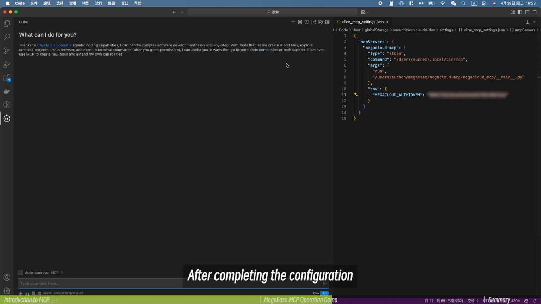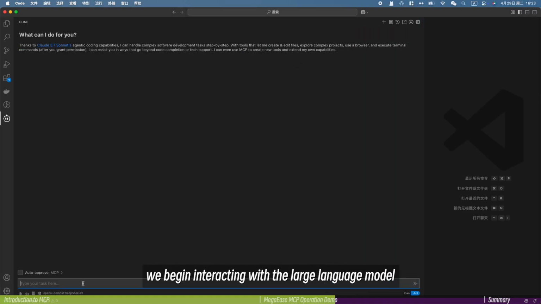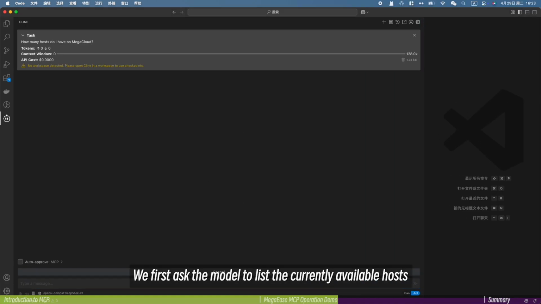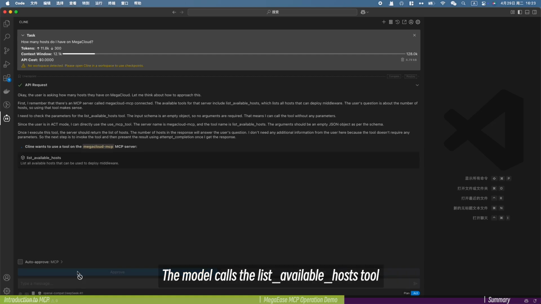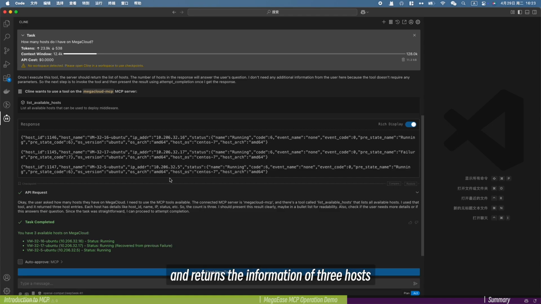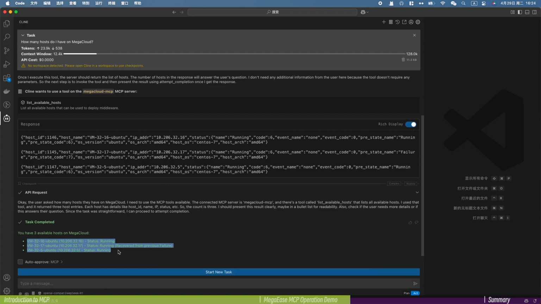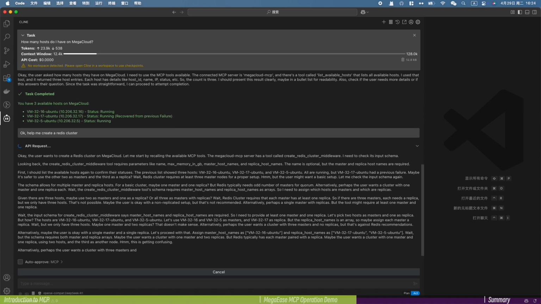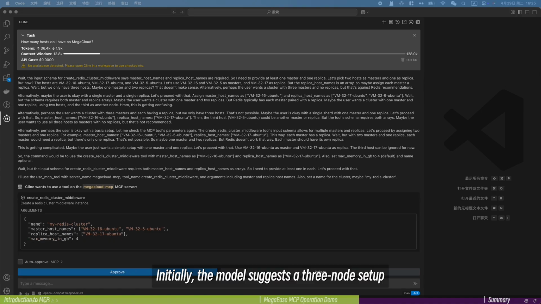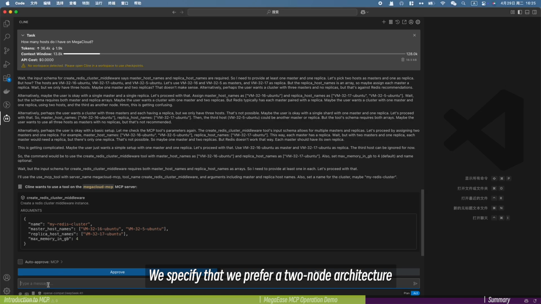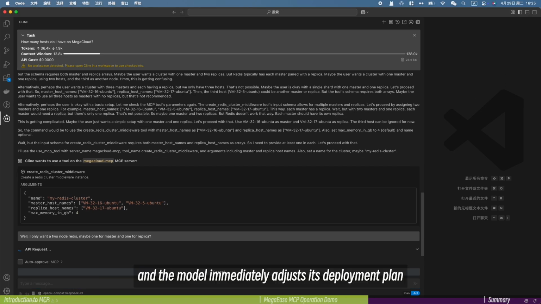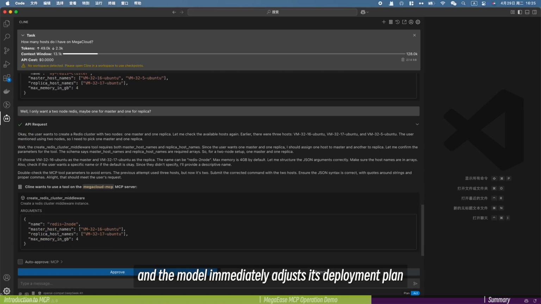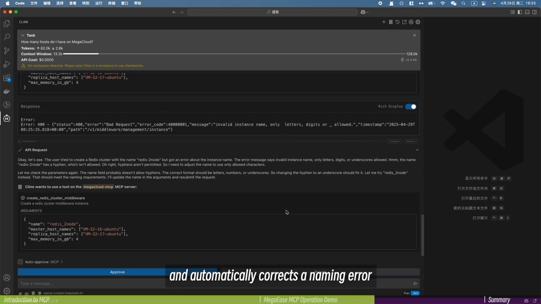After completing the configuration, we begin interacting with the large language model. We first ask the model to list the currently available hosts. The model calls the List Available Hosts tool and returns the information of 3 hosts. Next, we ask the model to help create a Redis cluster. Initially, the model suggests a 3-node setup. We specify that we prefer a 2-node architecture, and the model immediately adjusts its deployment plan and automatically corrects a naming error.